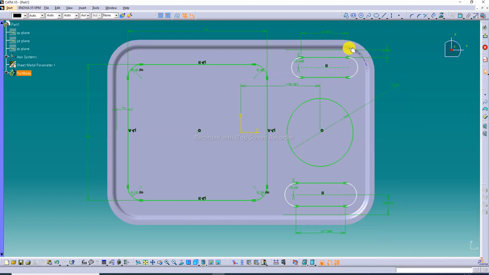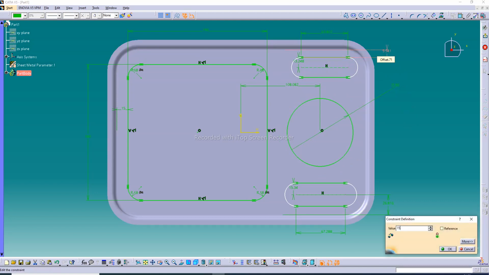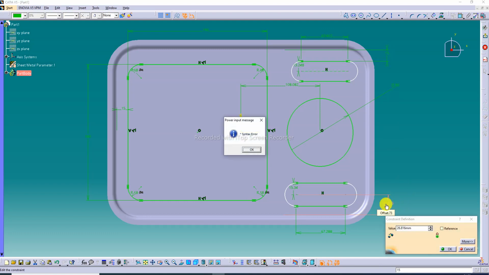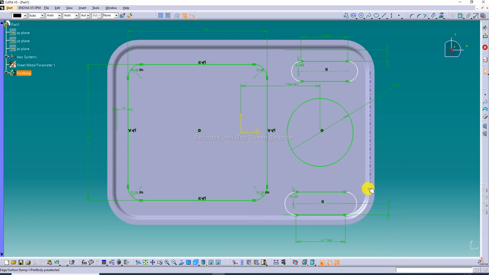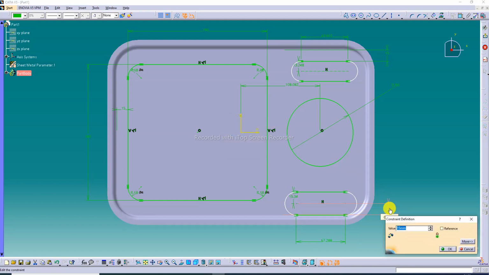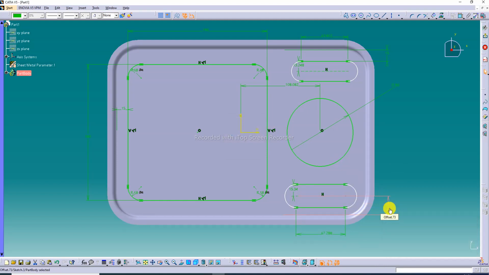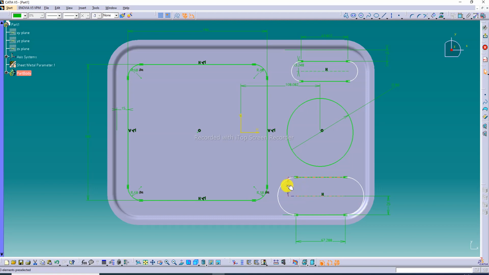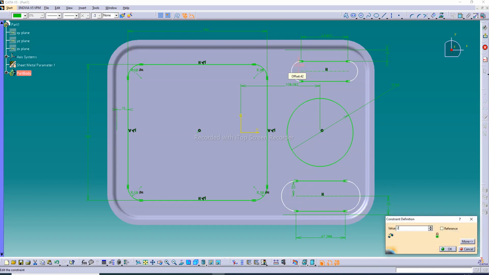Okay, and this is 15 millimeter, better, and also this is 15 millimeter, correct. Okay, this is 15 millimeter, correct. Okay, this is 25 millimeter, better, and this distance is 25. Okay, this is 20, better, and also this is 20, better.